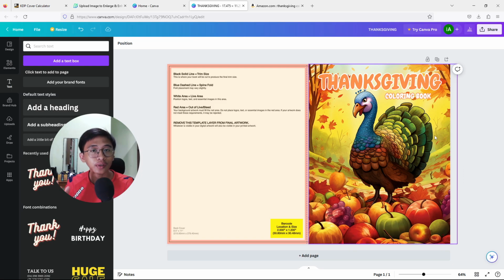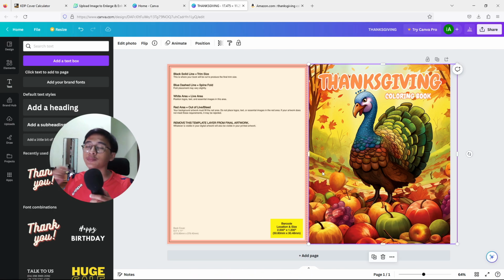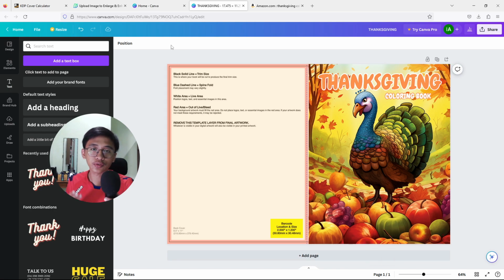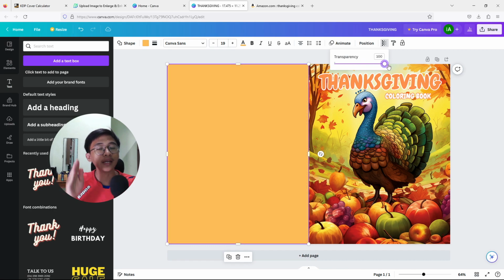So this is how it looks after I put in my text. The Thanksgiving coloring book is basically simple. If you want it to be more detailed, more beautiful, you can adjust it by yourself. So yeah, I've completed my cover. Now onto the back part of the book.